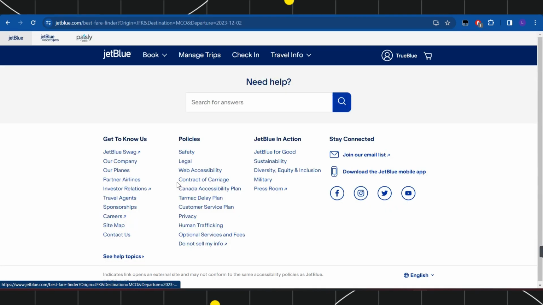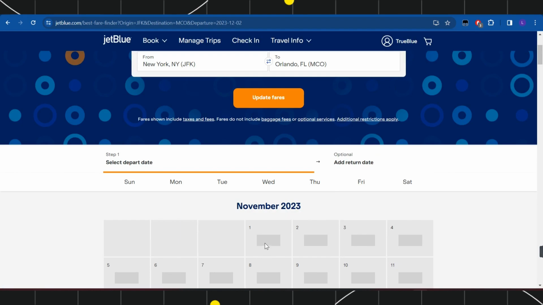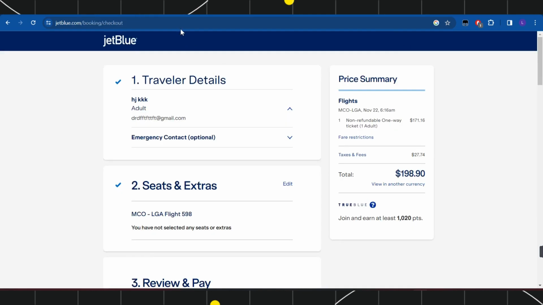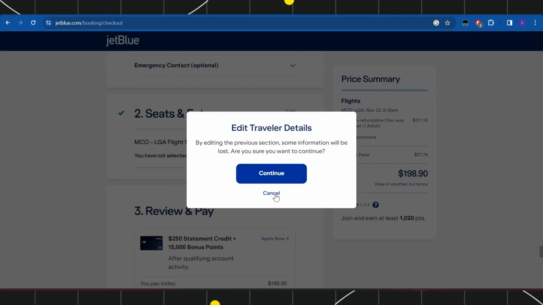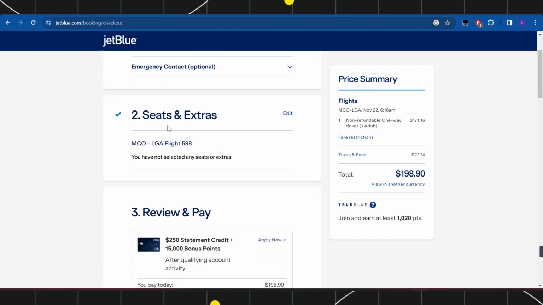Now, once you do this, you just have to select the flights that you want to book, and after that, you need to proceed to the checkout page after following further on-screen instructions. Now, once you are on the checkout page, you are going to see your travel details. So you just have to fill out the travel details, such as your first name, your last name, your address, etc. In the second step, you will have to choose the seats and extras if you want to.